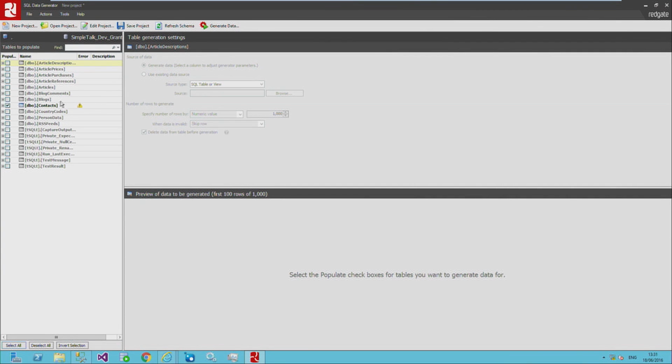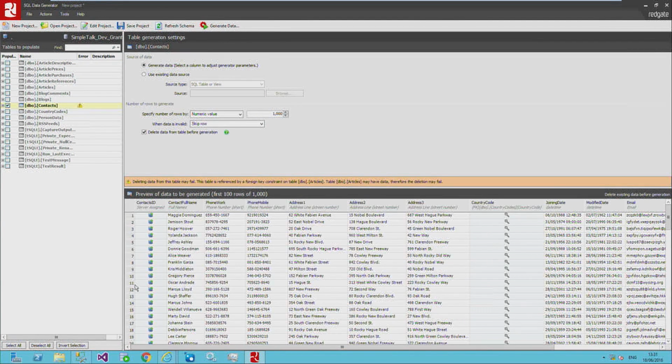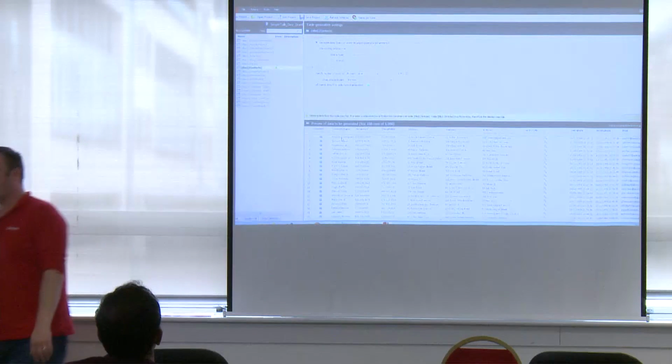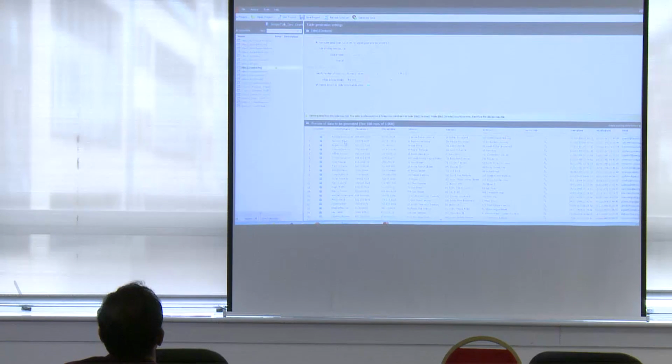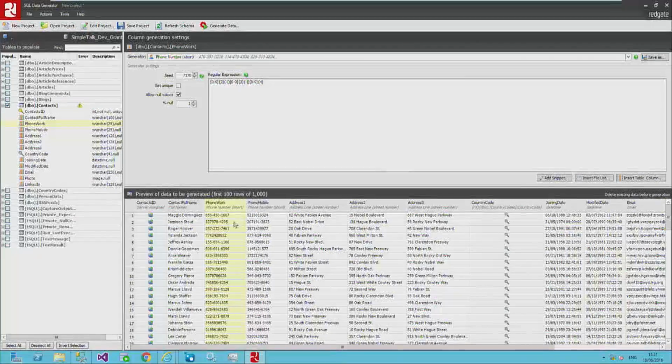So here we have our contacts table, and you can see here for contact full names, it's guessed that we want people's names. So it's put in there Maggie Dominguez, Roger Hoover, Jeffrey Ashley, etc. For phone work, it's guessed that we want a phone number. This is actually US style by default, but it's very easy for us to tweak it.